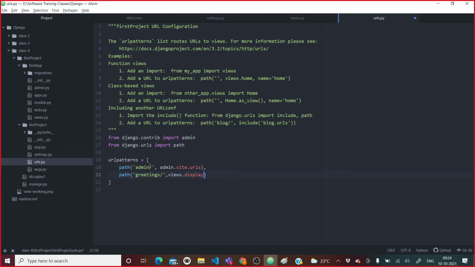Now, as of now, this URL pattern doesn't identify where views.display is. So first of all, we need to write from first app import views. We need to import all the views which are in the first app application. Then only it will identify what views.display is, right? Now it is clear. I will save this.